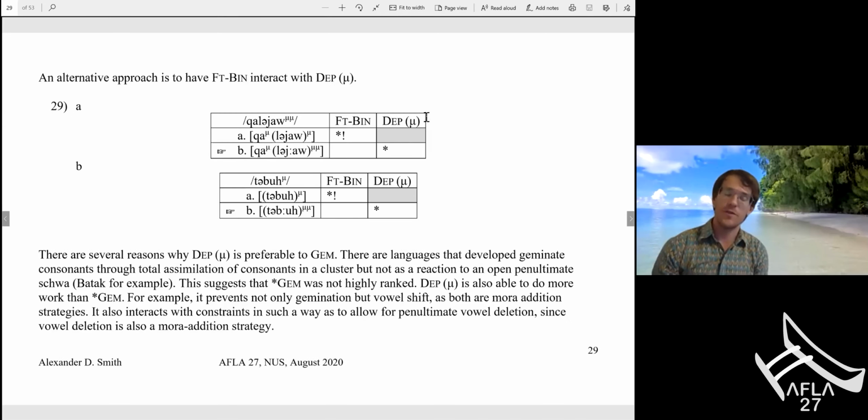An alternative approach to get the same output is to have foot binary interact with a mora dependency. And this constraint basically states that all mora in the output must also appear in the input. This, of course, assumes that moras are assigned in the input, which is an assumption that not everybody makes. But nevertheless, there are several reasons why mora dependency might be preferable to star gem.